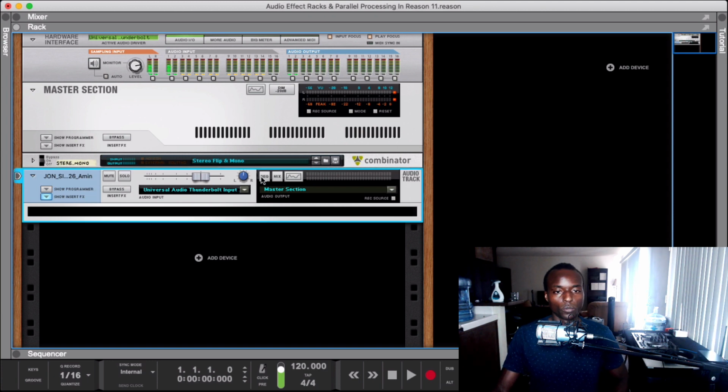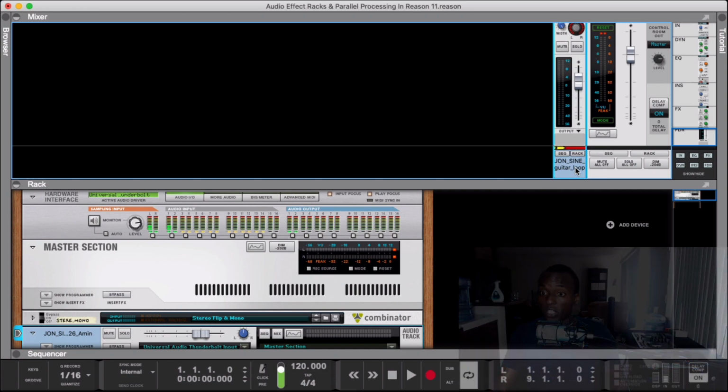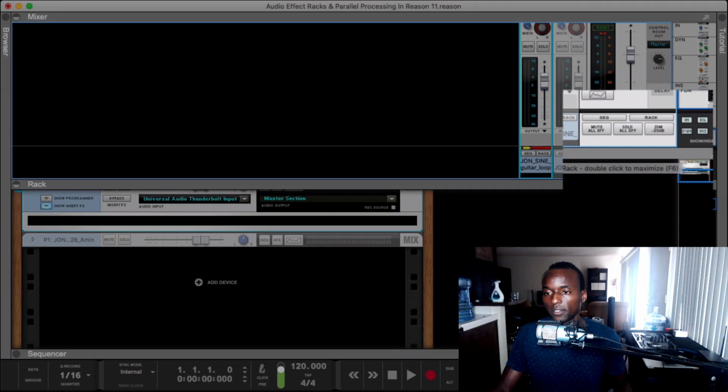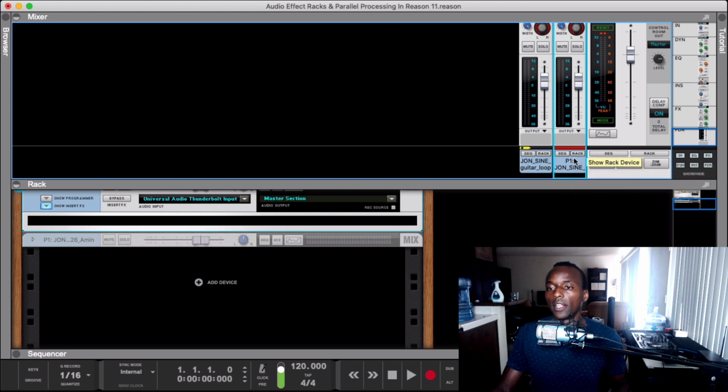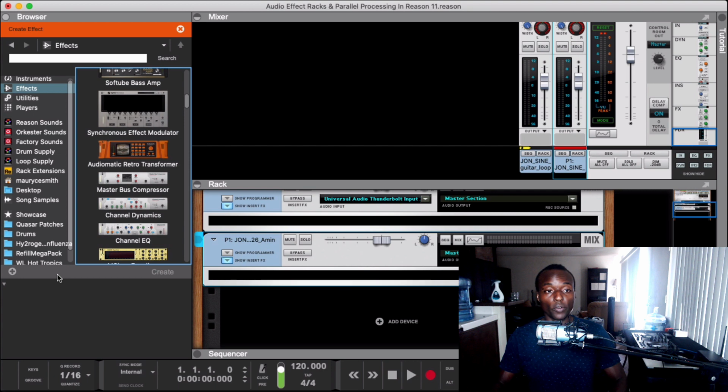You could also make a parallel channel. That's another way to get close to what he wants. And in the parallel channel, you could put a reverb.